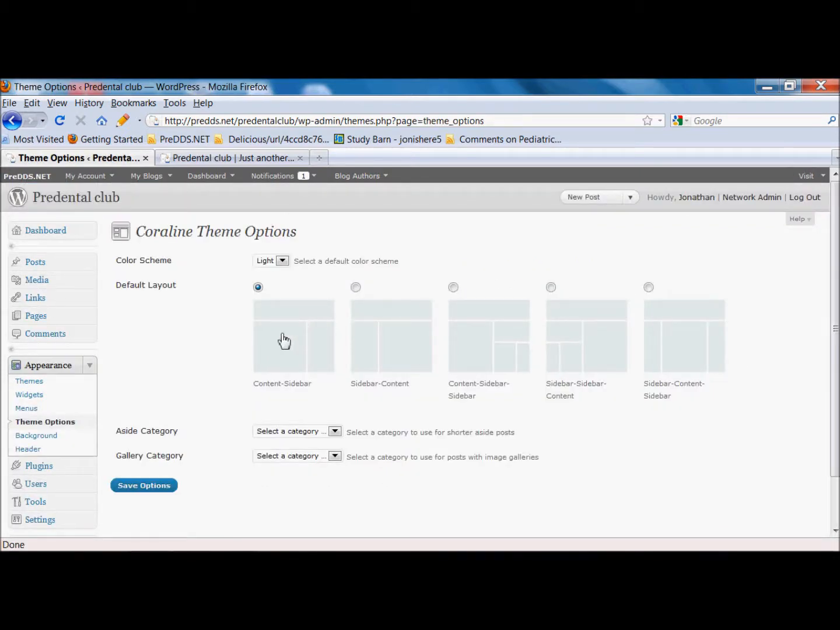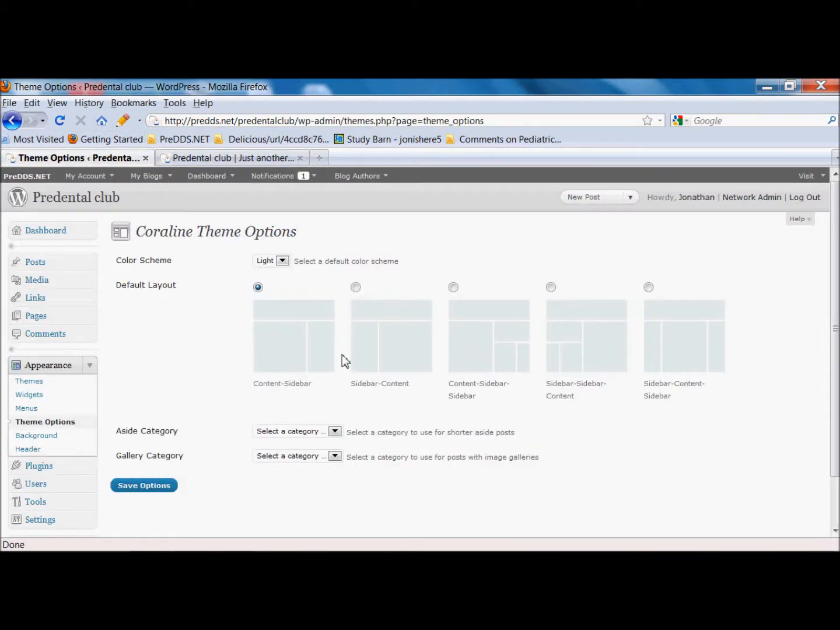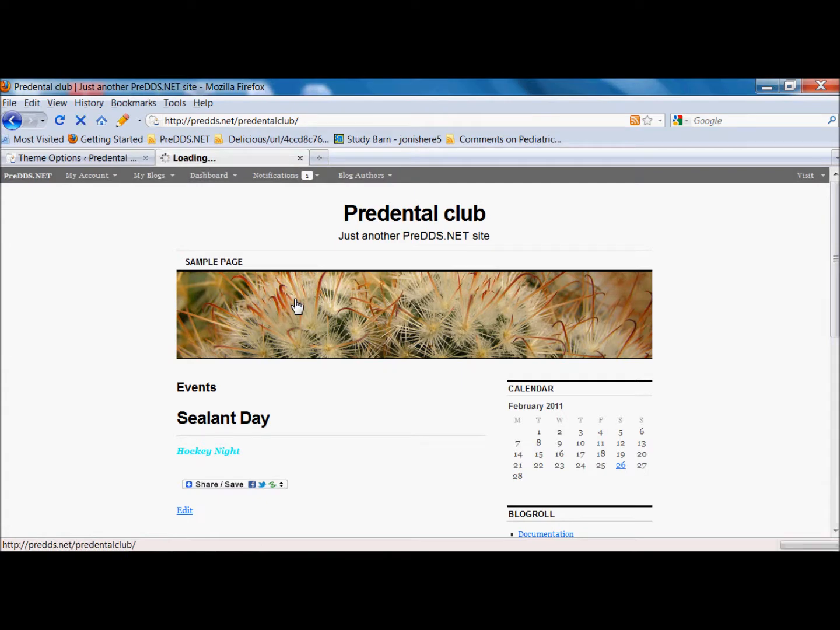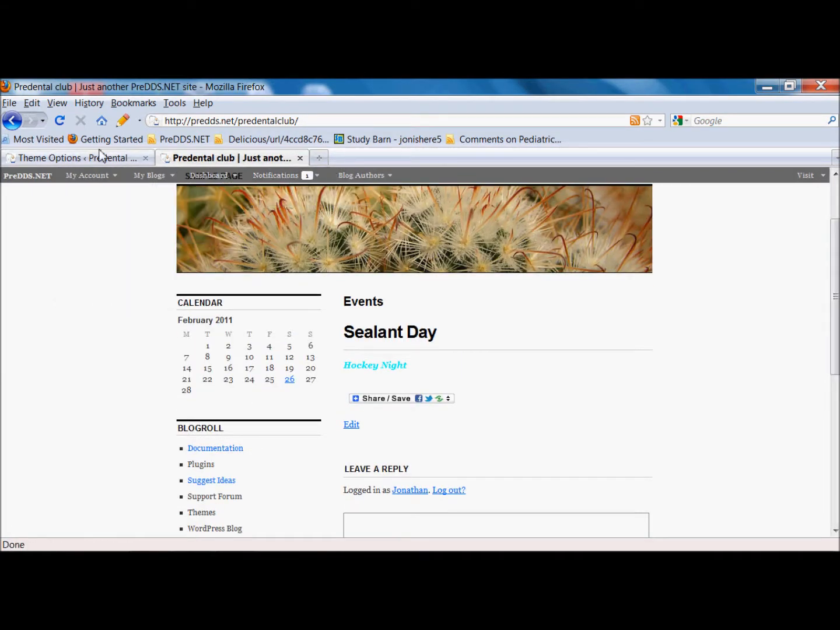Now this is really cool because obviously our site is set up where we have a content and a sidebar. This is the content and this is the sidebar that contains all our widgets. Well, we can change that. We can move the content to the left, or the content to the right, and our sidebar to the left. So let's save that real quick. Let's see what it looks like. We'll press F5 to refresh, and we just move that over.